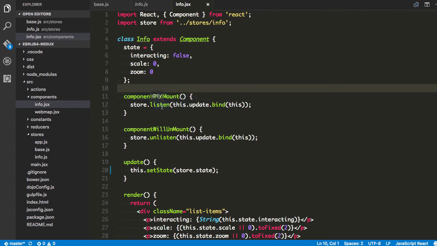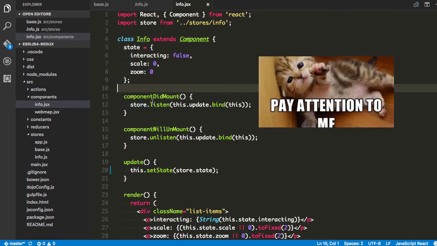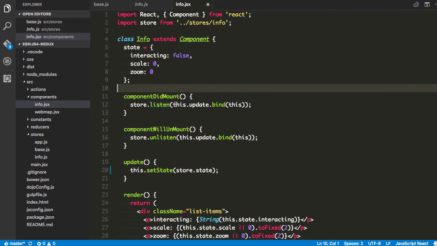I'm going to listen for the store, and that means I'm listening for state changes on the store. So whenever this state's updated, I'm going to call this update method here, and I'm just binding it, this.update.bind(this), so that it's always bound to the component. And then on update, I'm just going to go ahead and use set state to update the state of my component with the state of the store.